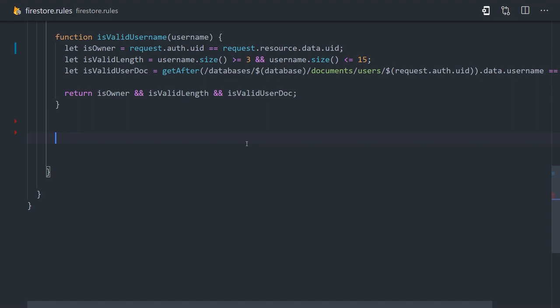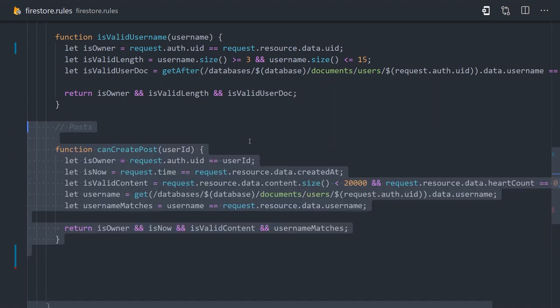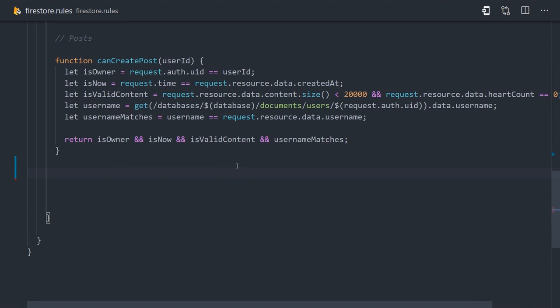Now let's move on to the create post function. There's likely a lot of different validation that you want to do for your post based on the type of content you're saving there. First, we'll make sure the user owns the document. Then we also want to check the timestamp to make sure that the request time equals the createdAt timestamp on the document. This ensures the user can't modify the createdAt timestamp on their own. Then we can also validate the content format, like we can make sure the size is less than 20,000 characters and make sure that the initial heart count is always set to 0.